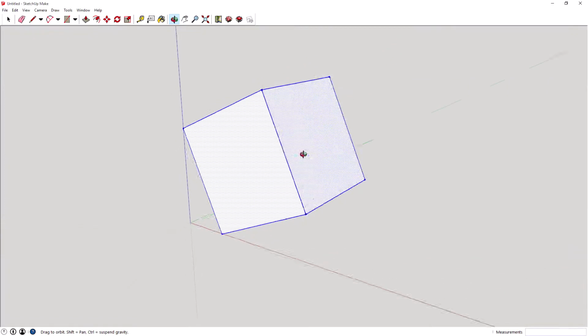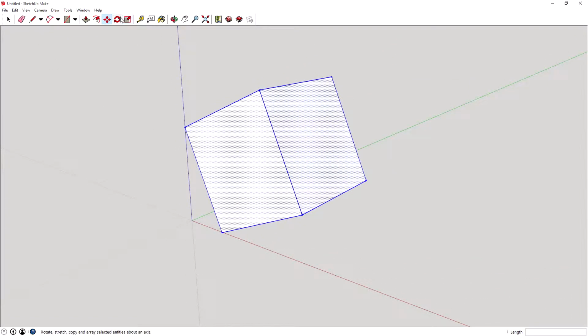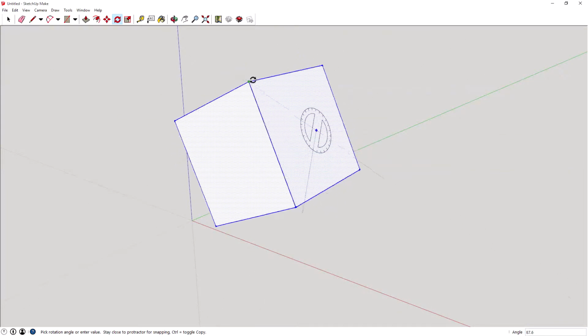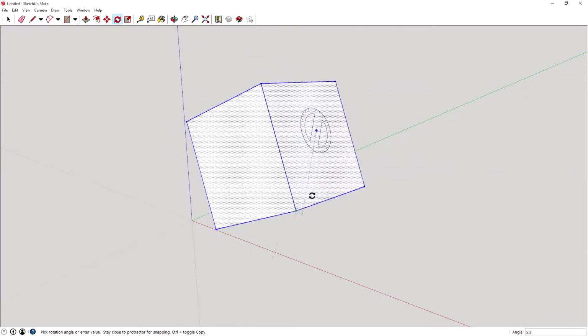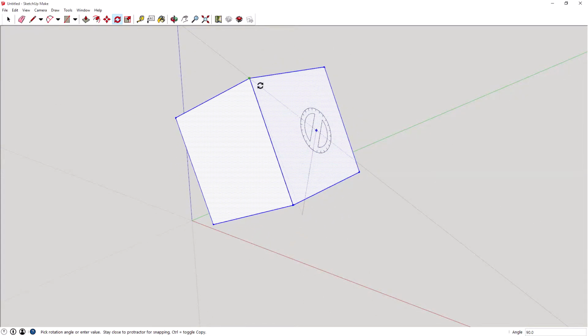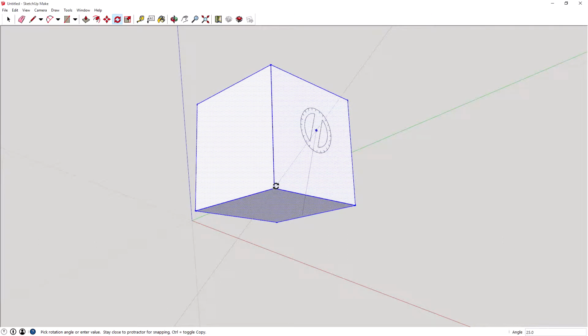Now that is rotated. Now what we're going to do is we'll select the rotation tool again. We'll choose this side here, and then we will lock it down to a corner. And with that corner, we can just kind of rotate it around that axis, and we can bring it up or down or whatever you want to do, to move that around.